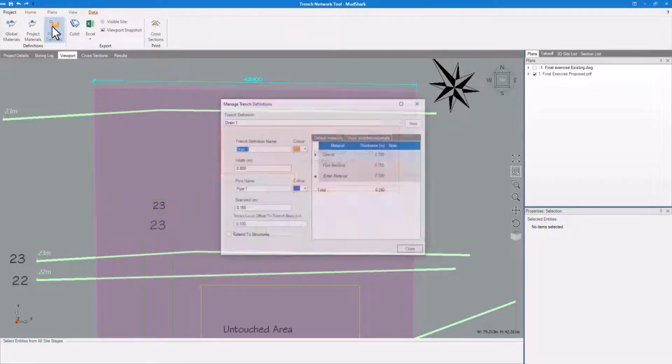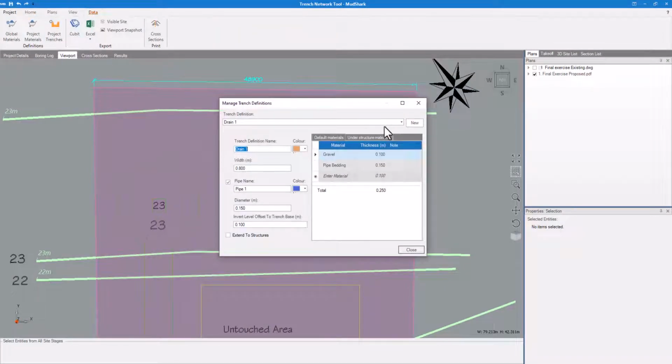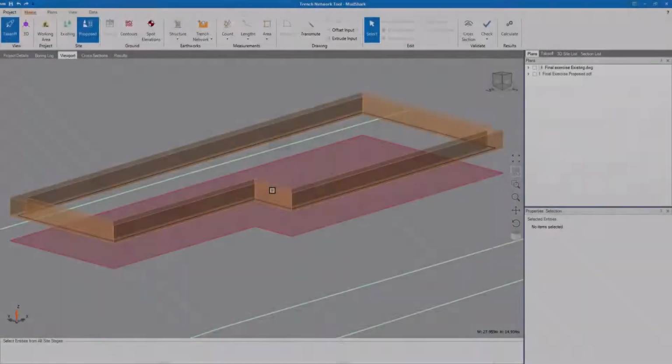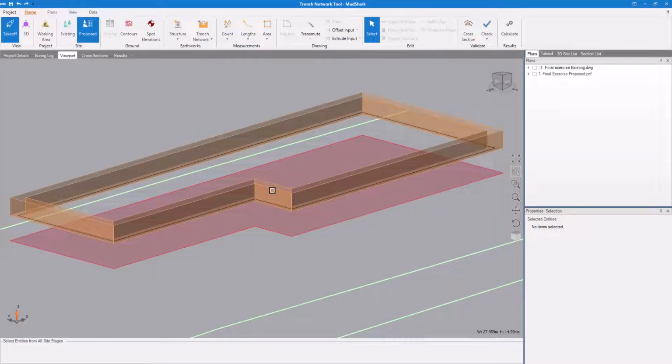Existing trench definitions can be edited at any time from the Data Ribbon tab by clicking on Project Trenches. If you've accidentally placed a trench at the wrong altitude or simply want to change altitude, you can do this as you would any other height value in MudShark.